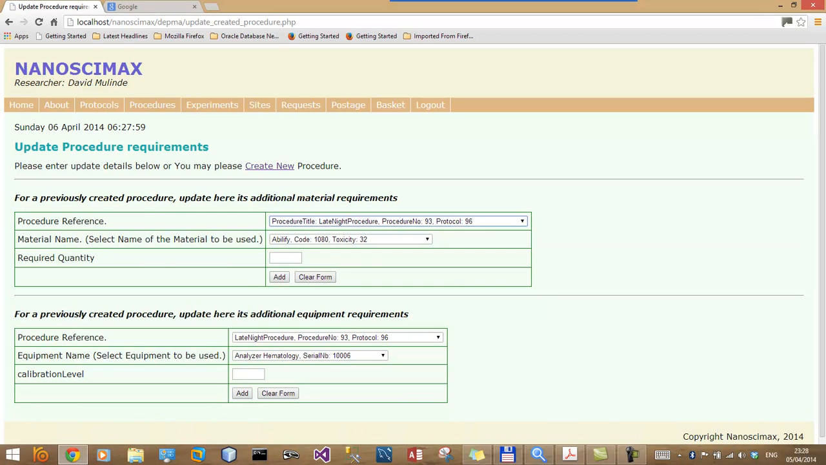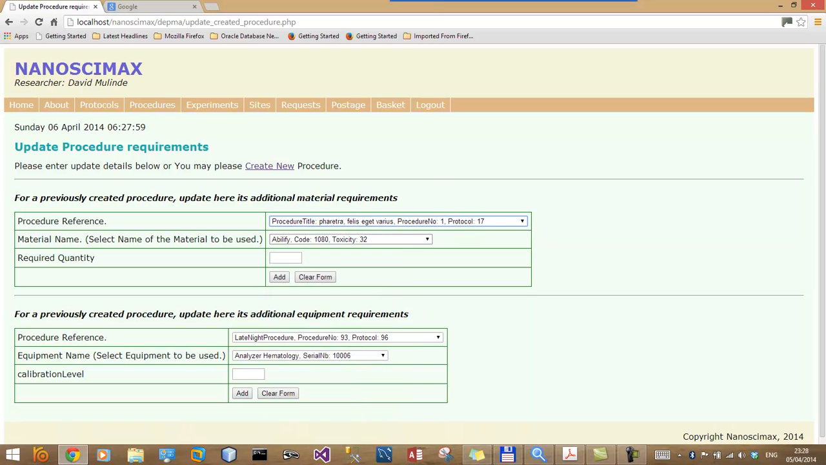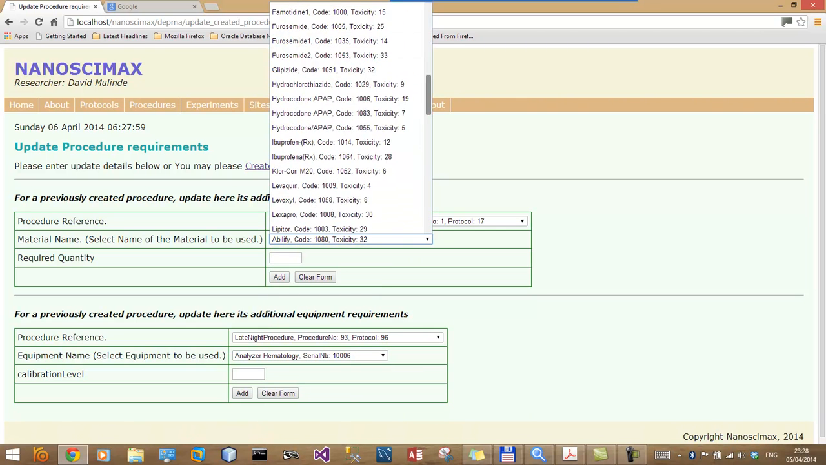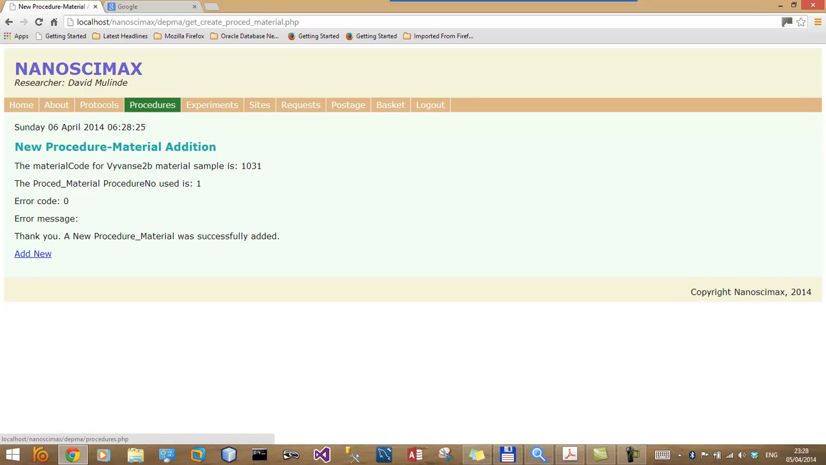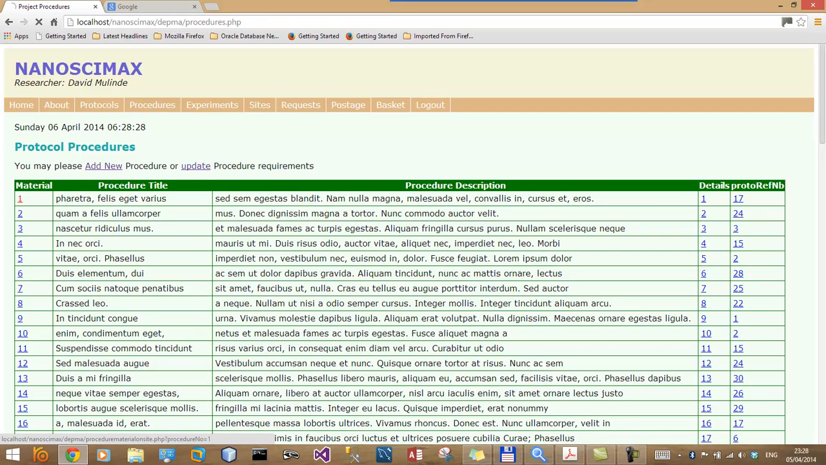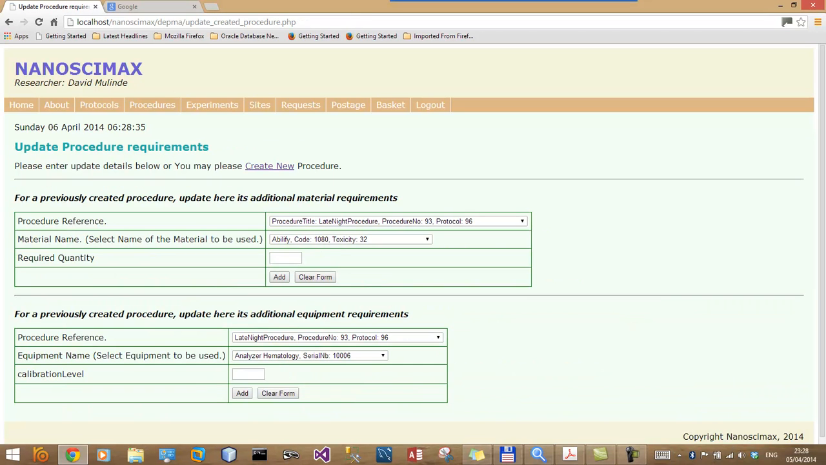Procedure reference number is 1, and material code is, we say it was B and C. You can look at this one here, and then required quantity we can say, instead of 11 we can say 2, and then we can add that, and then we go back to procedure, and then we look at the requirements, previously created procedure, updated additional material.